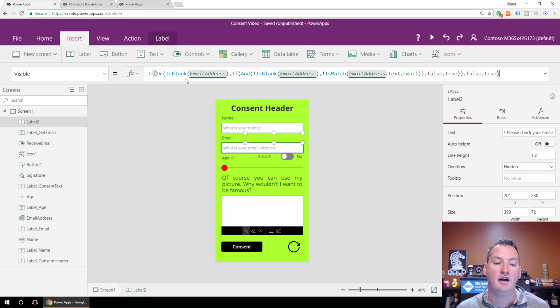That makes sense. Then we have another if, right? Ifs inside of ifs. It gets confusing. I'm sorry. And inside that if, I have an and statement because I needed to do two evaluations. So I said, if email address is not blank, right? That's what this little exclamation point is. So I'm using the is blank function and the exclamation point, which is the not function. So if email address isn't blank, okay, so if they've typed something, so that's true. Okay, so there's one true. And if email address.text.email is not a match, right?